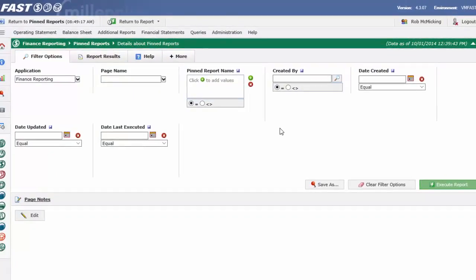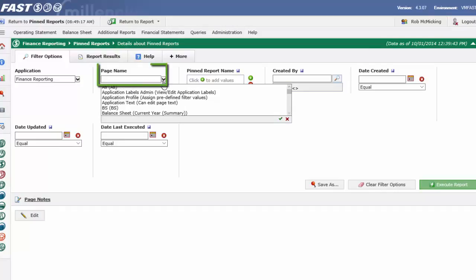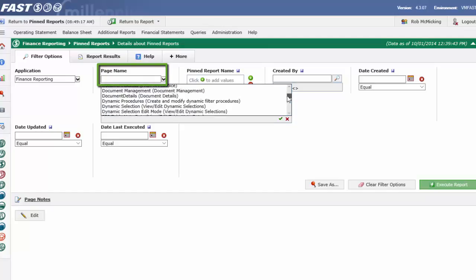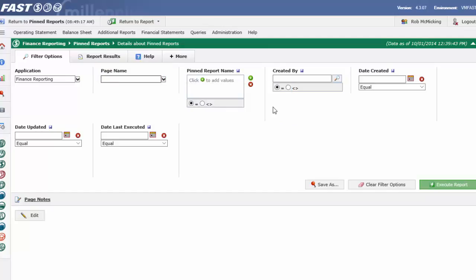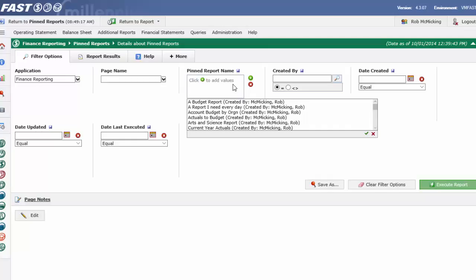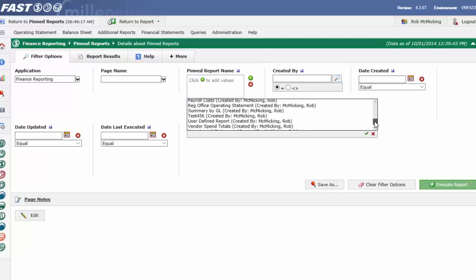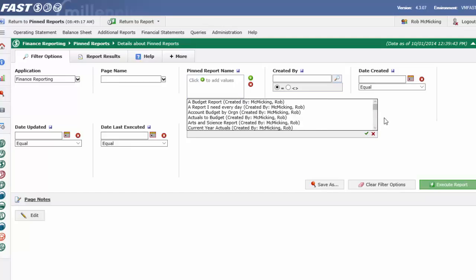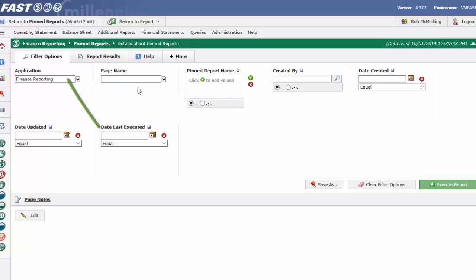So let me explain a little bit about this particular report and how it could be useful. Once you access details about pinned reports, you could certainly refine this page to include a number of parameters. So maybe you want to find a particular reporting page that has been used to create a number of pinned reports. If you know the title, you could even search by pinned report name. So these are all the pinned reports that I have currently within Fast Finance Reporting. Now keep in mind, you guys, this is module neutral. So I'm working today in Fast Finance Reporting, but this is going to be identical from application to application.